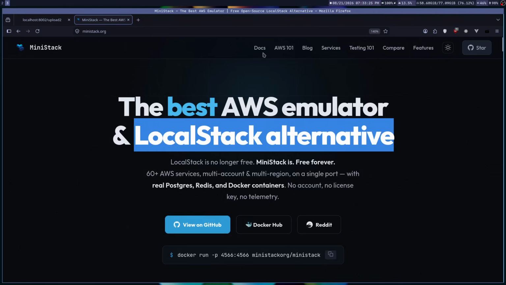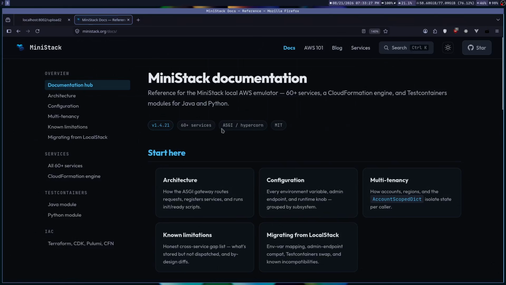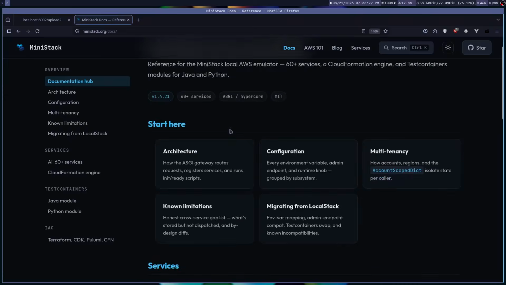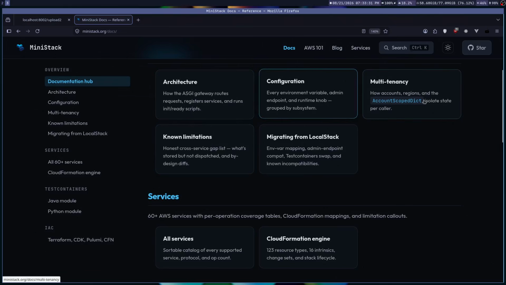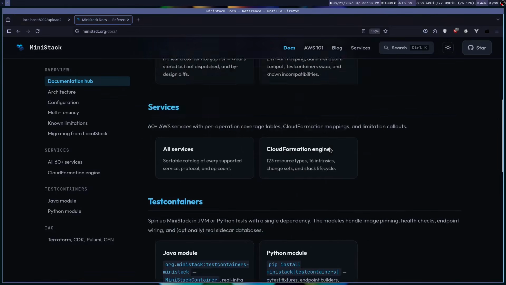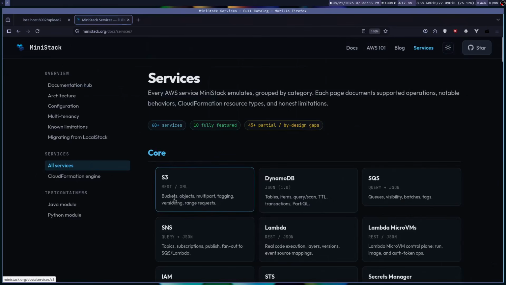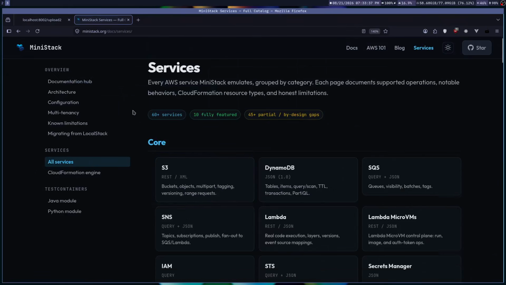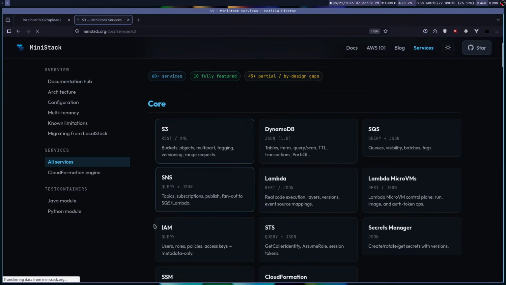So let's go to the docs and see how to set up S3. To start here, you can see the architecture, configuration, and so on. What I'm interested in is all services. So what I want to do is look into how to set up S3.